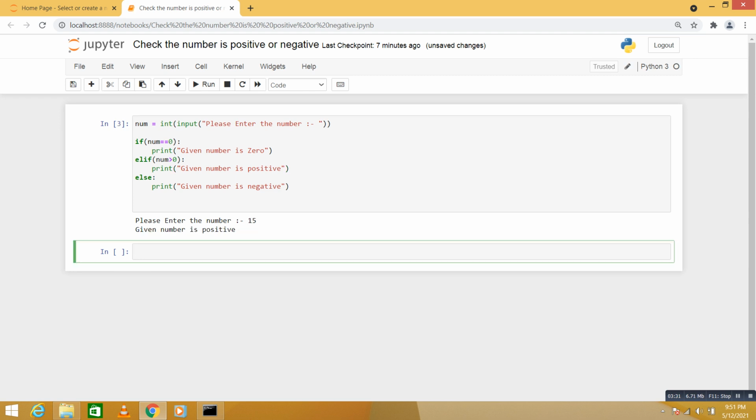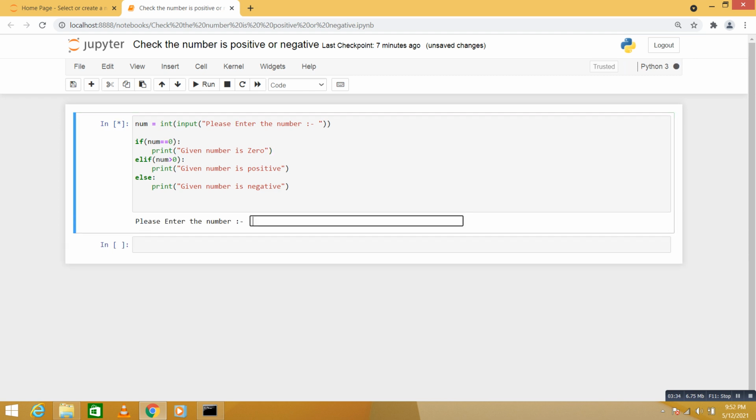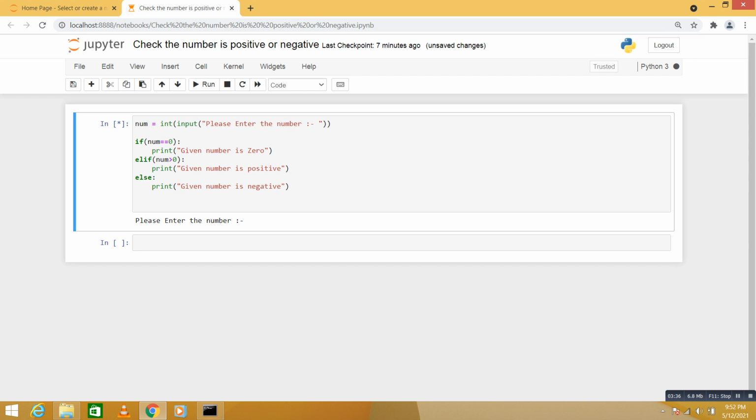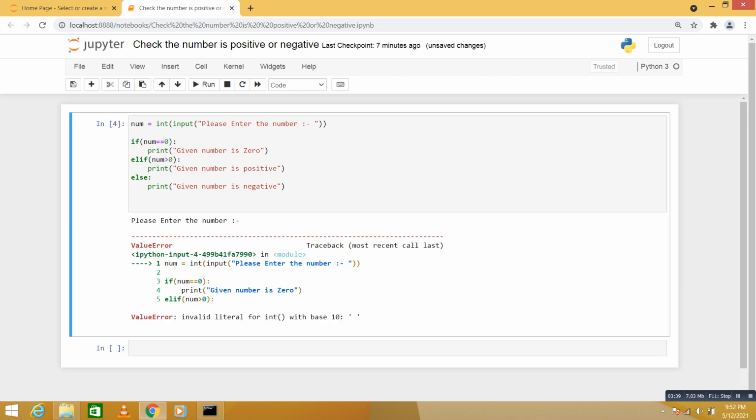Now we're going to run it again and give a space, and okay, it's an invalid literal for int with base 10. So if you give white spaces or anything other than an integer, it will throw an error. Before that, we can apply one more test condition or exception: whether the number is an integer or not. 0 is an integer, values greater than 0 like 15, 10, 12 are integer values, and minus 1, 2, 3, 4, 5, 6, whatever, are also integers. So first we have to check whether the given input is an integer or not.